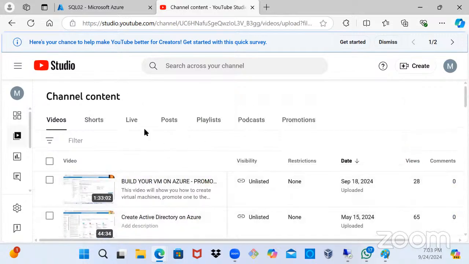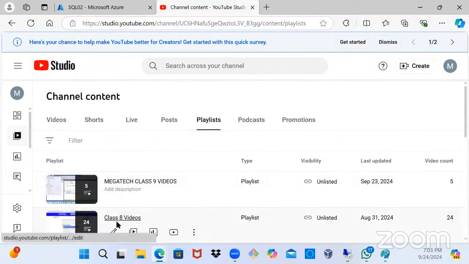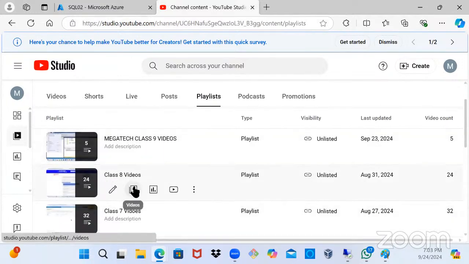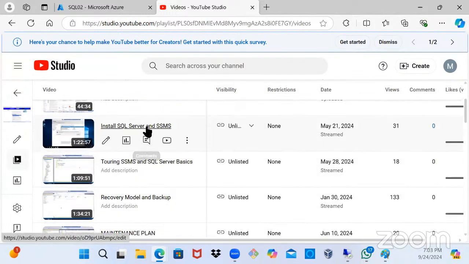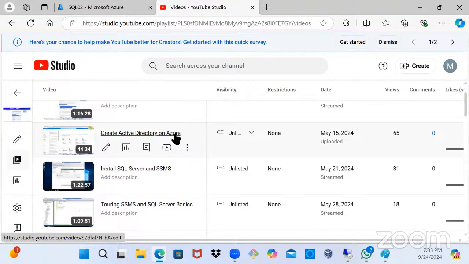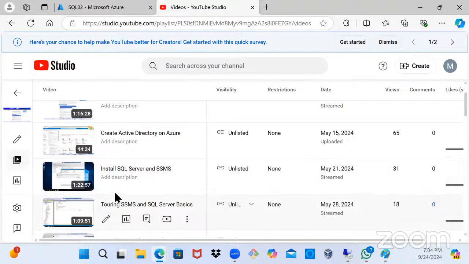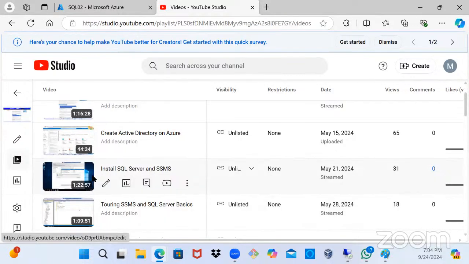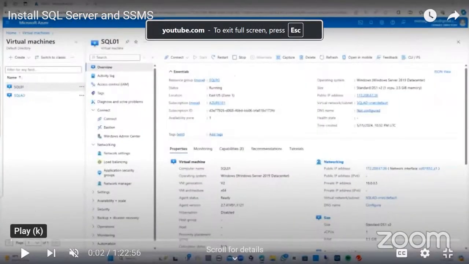Where is it? Let me go to this, guys. Let me go here. So install SQL Server SSMS, create Active Directory in Azure. Is this one Azure? Yeah, I think this is it. So let us see what we did here. You guys can see, right? But you cannot just hear. Yes. Okay.